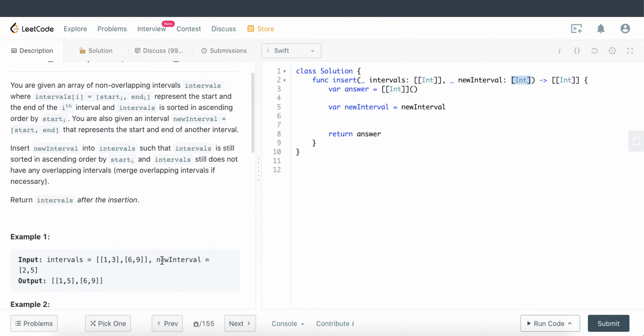So in this example here, the new interval is 2 and 5. The strategy here is that we're going to take this new interval and set it to 1 and 5 in this example. So I'm just changing it as a variable because I can't manipulate it in Swift directly from this parameter here. So as I mentioned, we have to go through an iteration. So let's try and set that up.